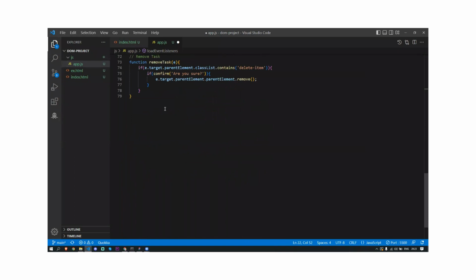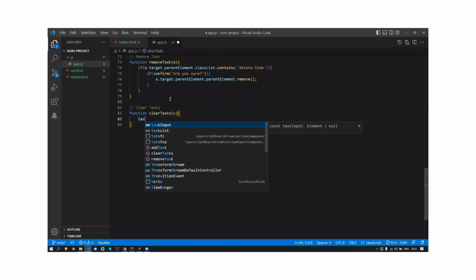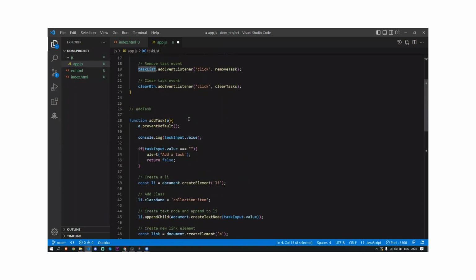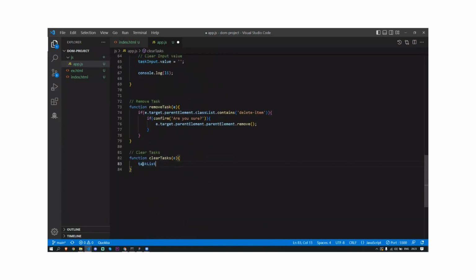After this remove element, I'll create this. So here I'll put a comment, clear task. Here I want to create a function. The function name is clear task, takes an e. Then it is very simple. Basically, I'll show you two ways. Okay, clear. What is the name we get? The UL collection. Yeah, the UL is task list. Okay, the task list dot inner HTML equal to nothing. That's all. It's only a simple line of code.